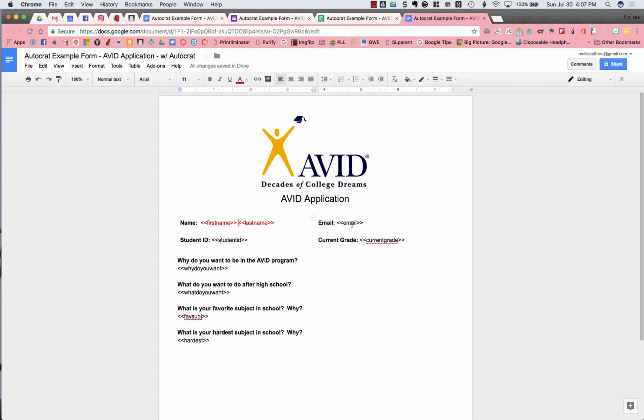I have the same thing, I have carets around all of the different tags or types of information that I want to collect. And I just made this up. I put fave subj or hardest because I didn't want to write out the entire thing. But that's okay as long as they have those little brackets or those little carets around them.